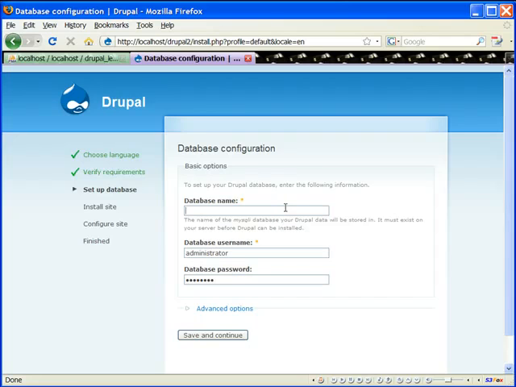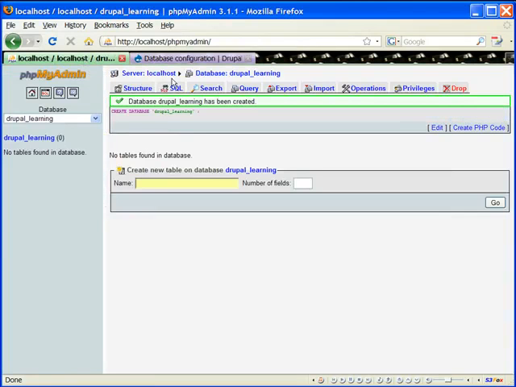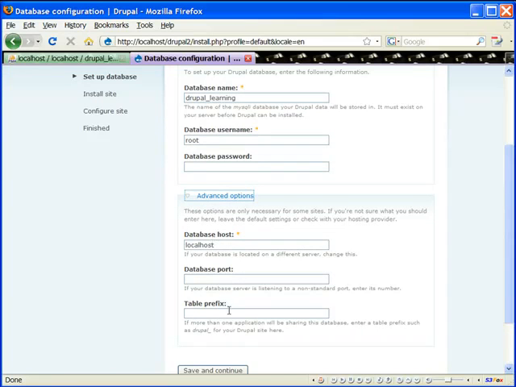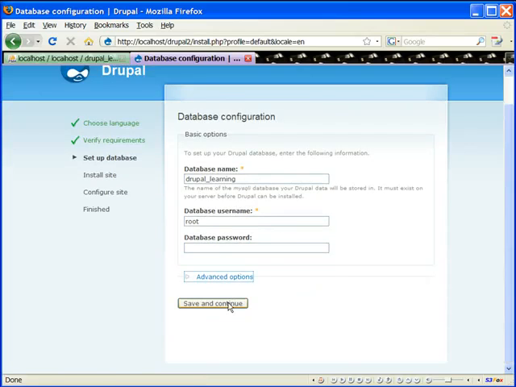Okay, now we've got our database configuration screen coming up, so that's good. Now what we want to do is enter our database name, and remember we called our database Drupal_learning. So that's what we're going to put in here. Now since we didn't do anything when you installed WAMP server to create a password, your database username should be root, and there should be no password. There are also some advanced options here which we shouldn't need to change. Our database host is localhost, and then we want to save and continue.